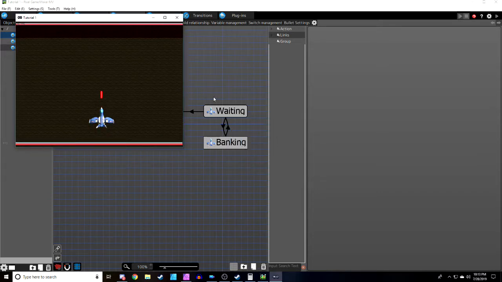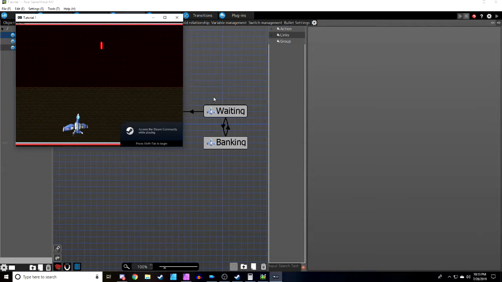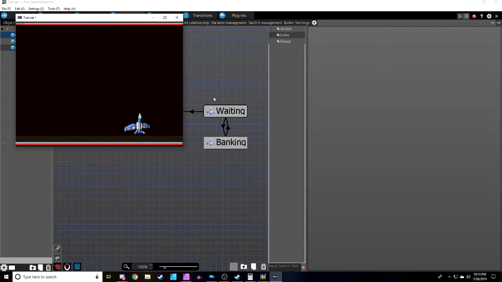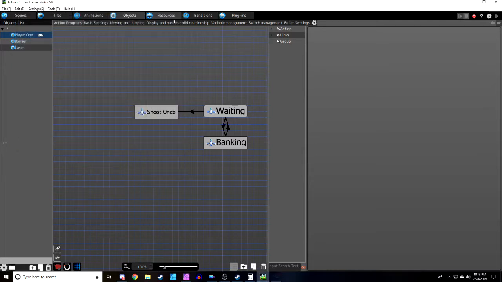Yep, we shoot a single laser once we're in the waiting animation. You'll notice that the laser moves very slowly, and we cannot shoot again no matter what. So we can only shoot once. That's kind of a bummer. So let's go down bit by bit, stage by stage, and make sure we understand how to fix every problem that we just saw.